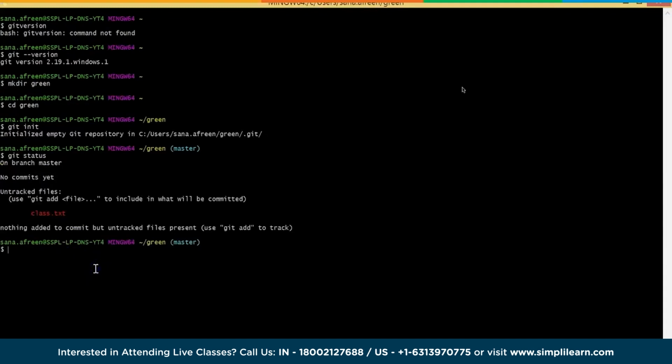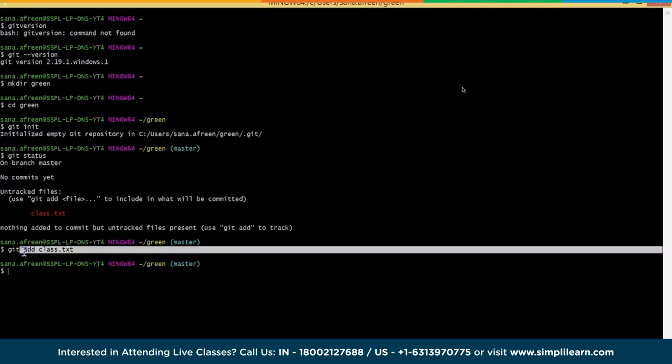That's why it's in red. So what we have to do now is commit the file to the repository, and it won't be able to track any changes that we do to that file. So let's go ahead and commit the file. So we do git add class.txt, and that'll add it to the repository. And there we are, it's added.